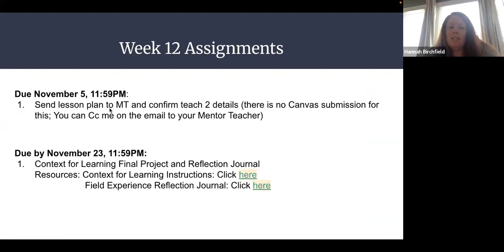And these are your assignments. Basically, you just send your mentor teacher your final lesson plan. You can CC me on that email, and then just a reminder about that upcoming project.